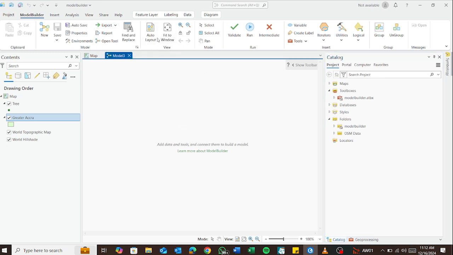There's also auto layout, fit to window, and then you could also select, and you could also validate, which is a very important step in creating your model. You can run, or you could also terminate, right? And then add variables, create labels, and then you could add a tool. And for much more advanced stuff, you could use iterators, utilities, and all that.